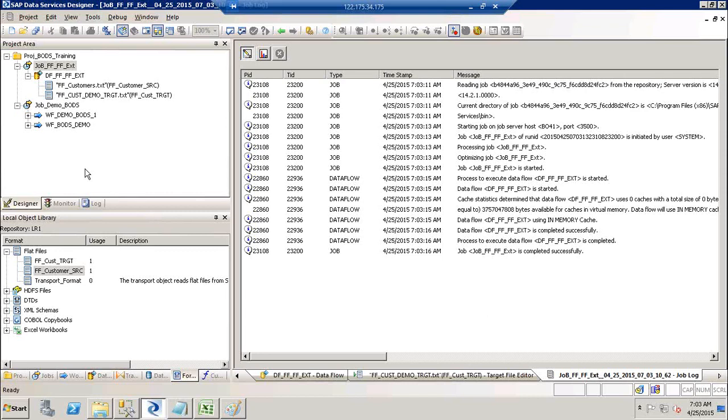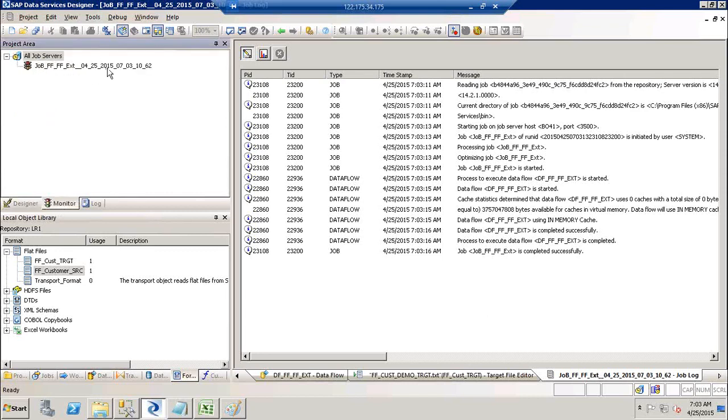You can see that in the monitor tab as well. This is divided into three areas. One is your trace, the second one is your monitor, and the third one is your error. So this is my trace. This trace talks about the different steps of your job execution.